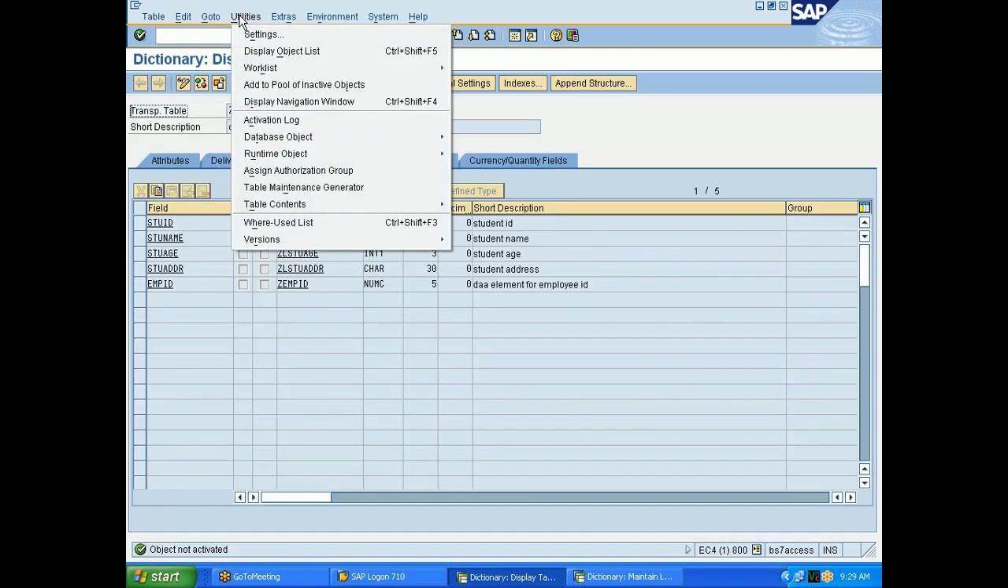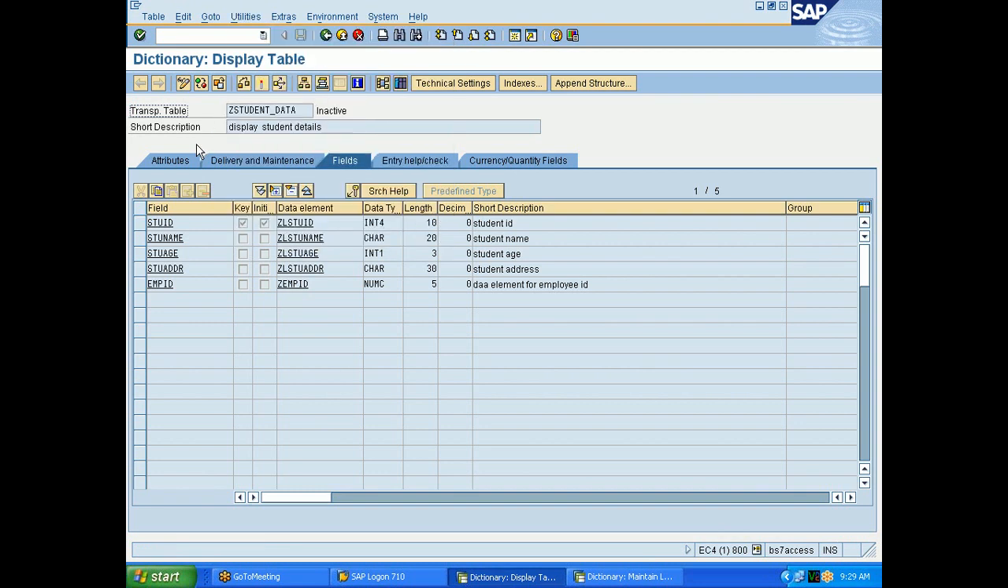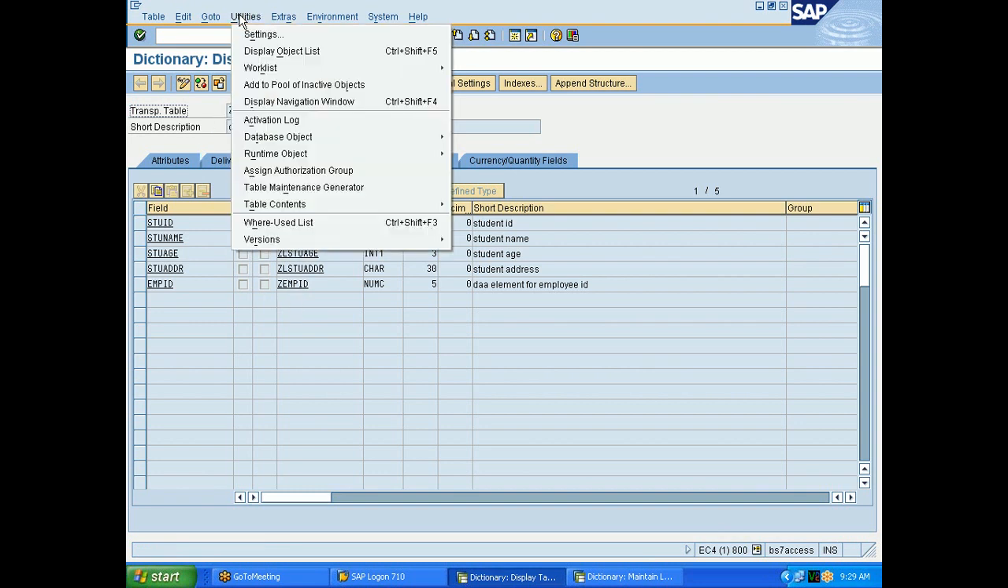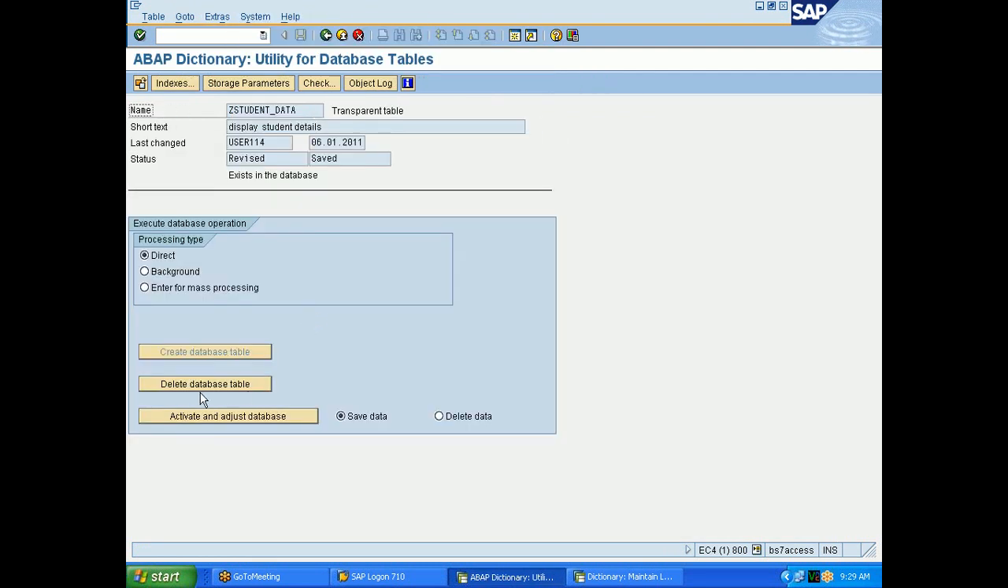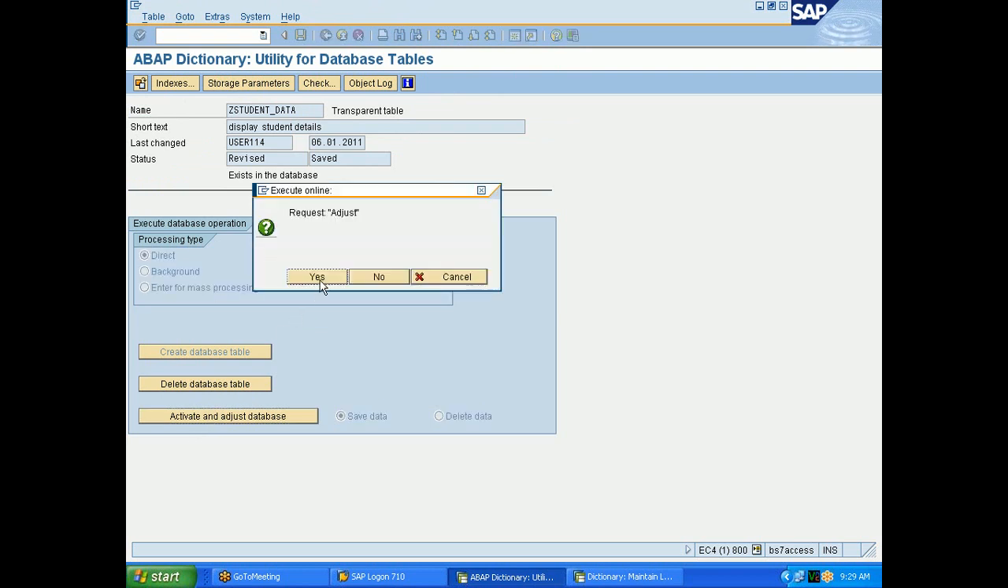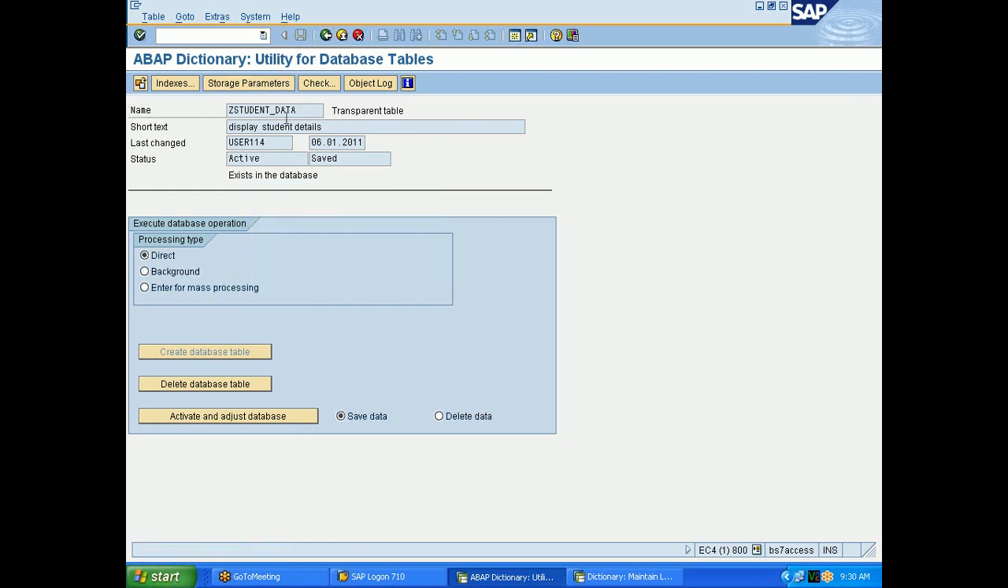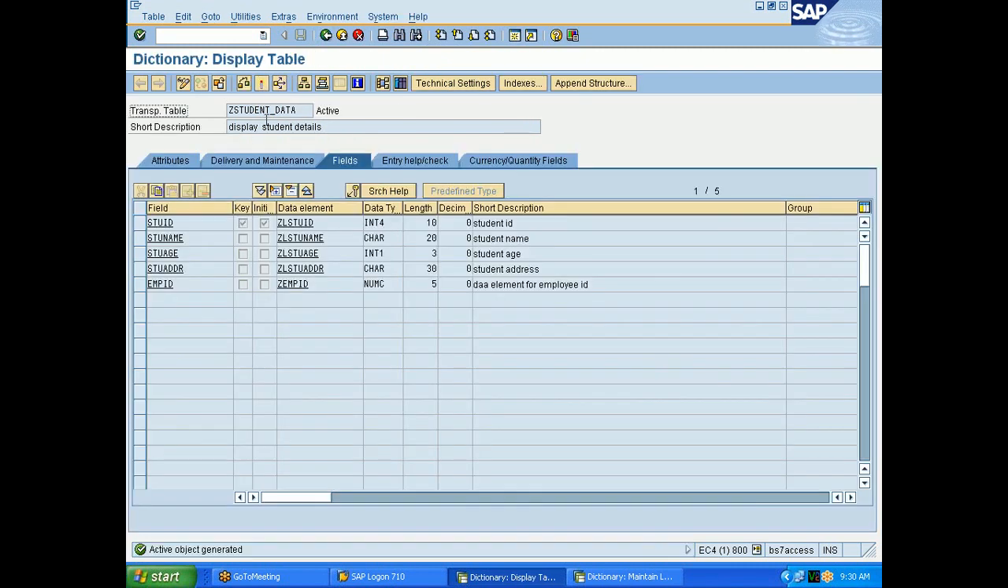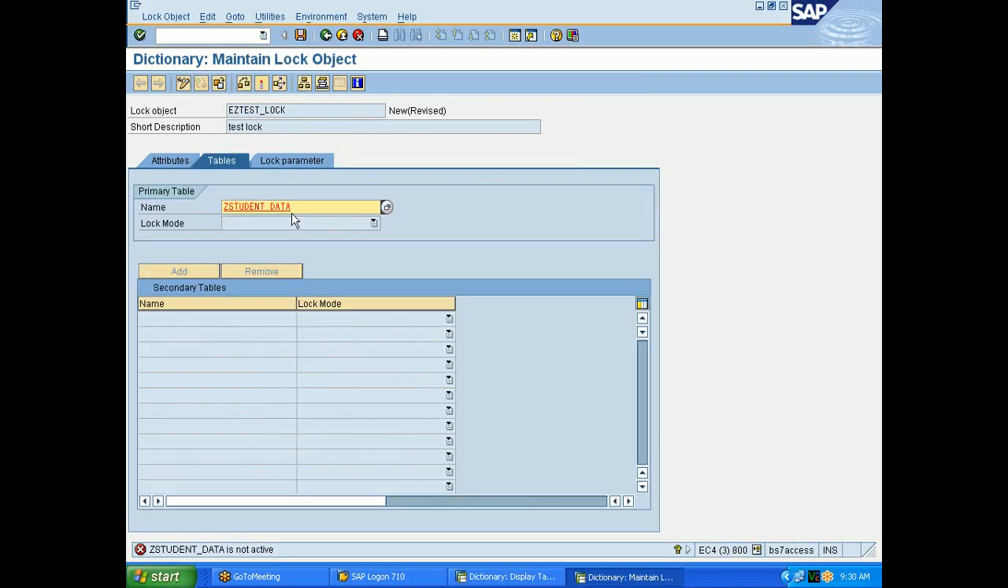Whenever you are getting some errors in the database tables, go to utilities, database object, database utility, activate and adjust database. Click on this and adjust. Come back and then activate. So that will be activated. Now it's asking lock mode.